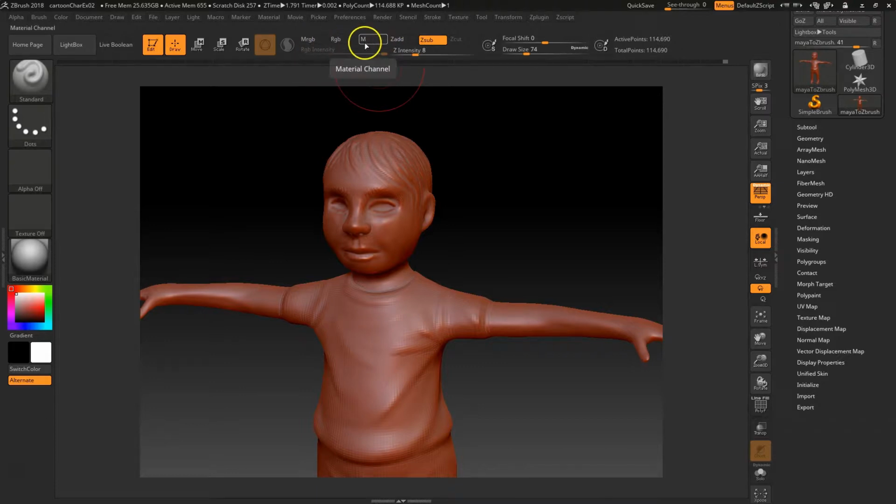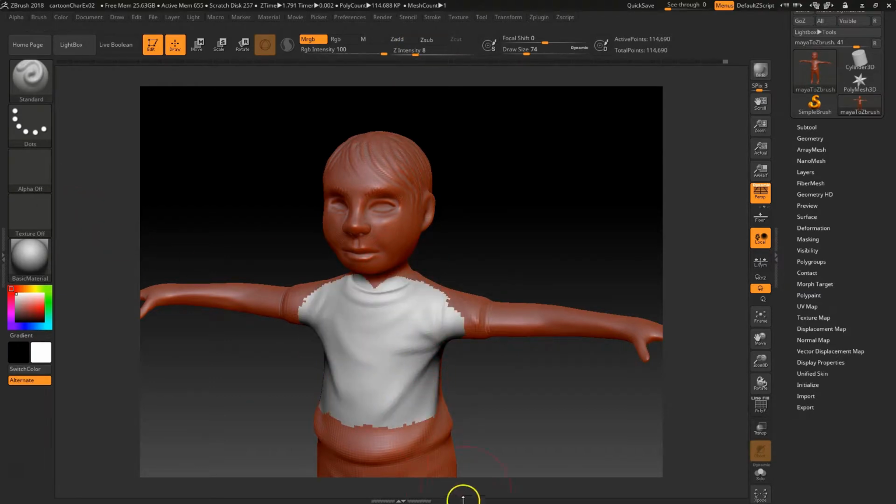These over here are M for material, RGB for color, and MRGB for both. I'm going to click that. I'm going to click that. I'm going to unselect these. Now when I go to paint, you'll see it will apply both the material and the color information, okay? And I just want to make them white to start with. It's just a good way of beginning our thing here.